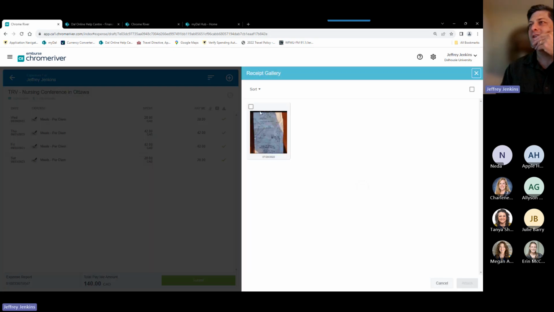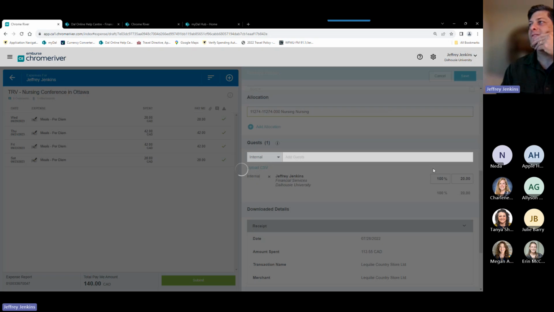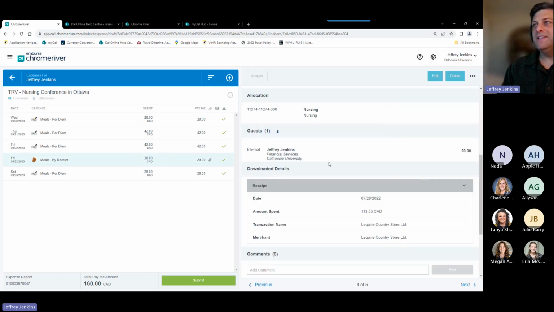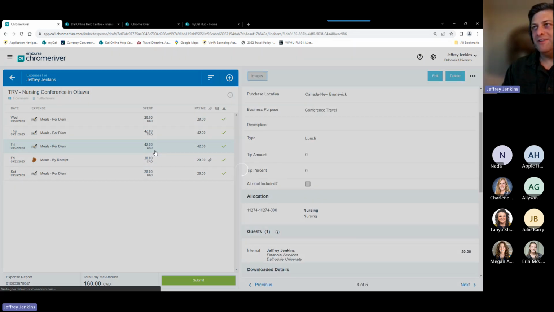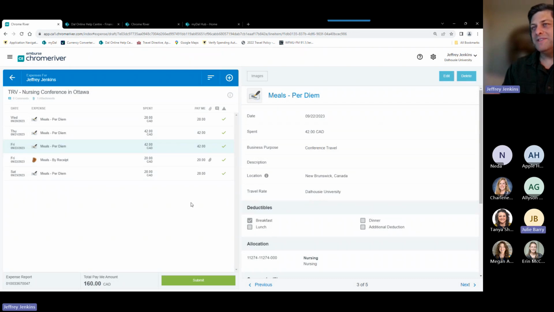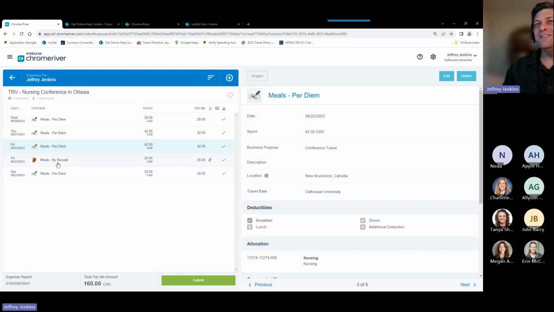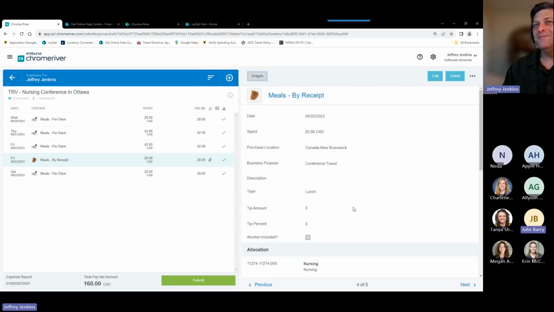I'm going to add a receipt again. This one. Attach. So I've got a meals receipt. It was for dinner. Well, it was actually for lunch, and I've already got lunch here. So the system's not going to pick up that someone is asking for a lunch per diem on the same day as they are getting a meal by receipt for lunch. So that's something you really need to look out for as an approver, that if they're taking a meal by receipt, they haven't already taken the per diem for the same meal.